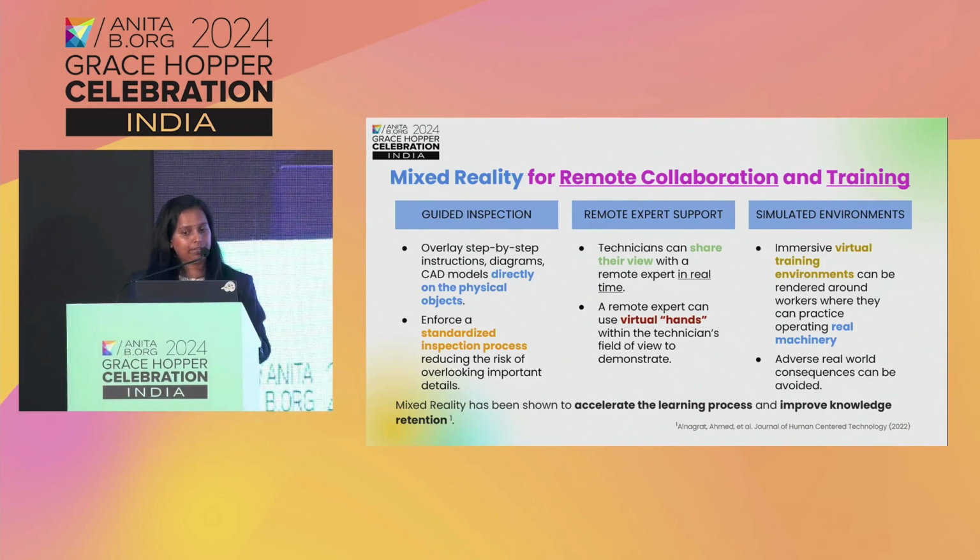Next comes the simulated environment, and how it can help. An immersive virtual training environment can be rendered around workers, where they can practice operating real machinery. Adverse real-world consequences can be avoided. Mixed reality has been shown to accelerate the learning process and improve knowledge retention.